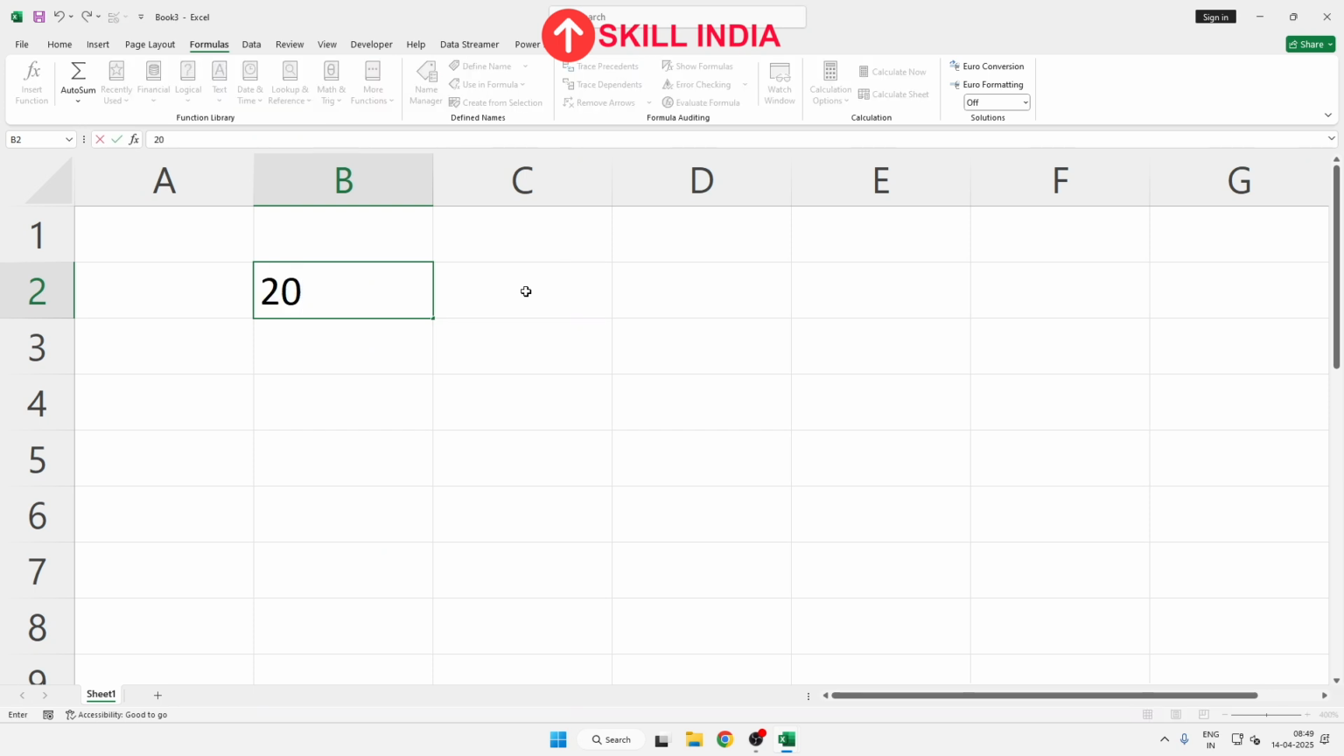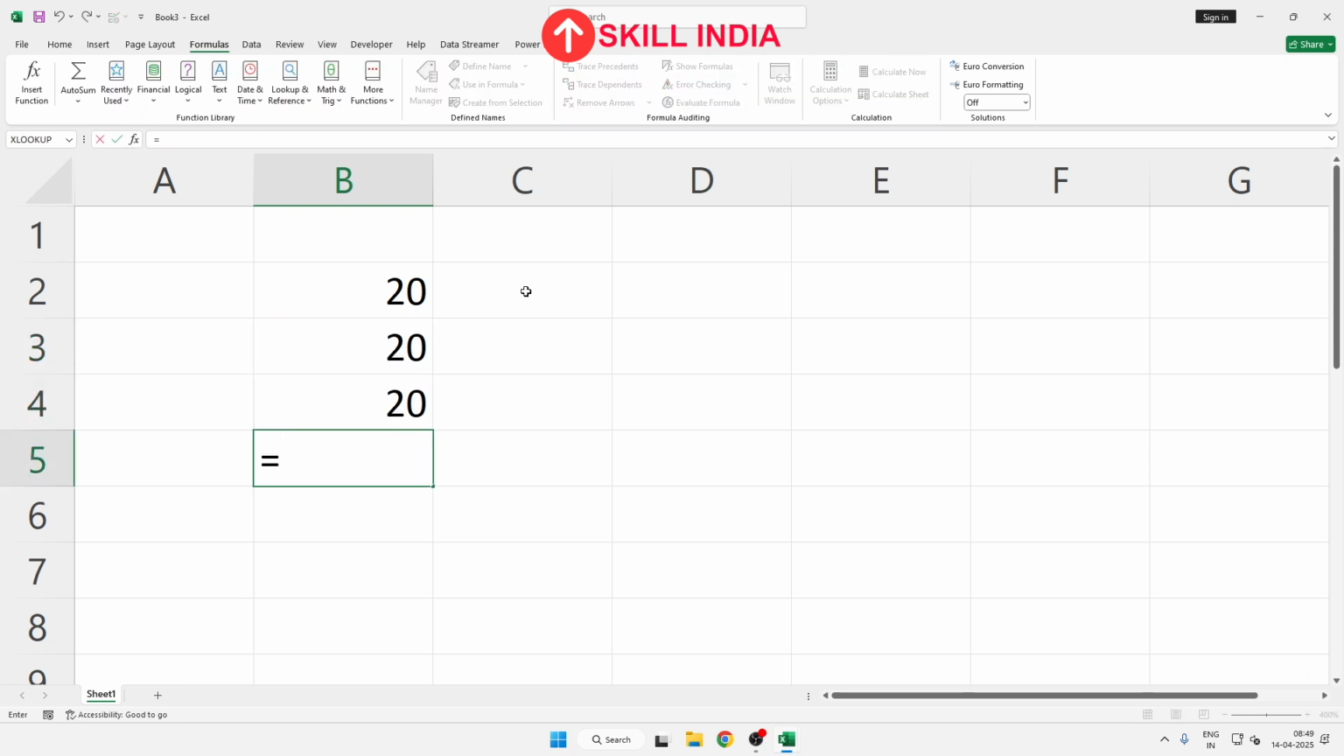So first thing first, 20, 20, 20. To add something, whenever we are in Excel, to create any function, formula, anything, we have to start with the equal sign. Go to the first cell. This is the cell address, plus the second, plus the third, and the result is 60.